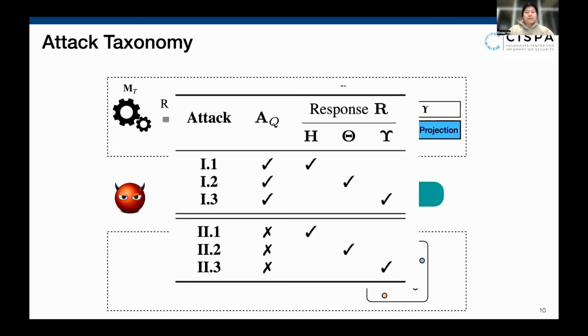We propose two types of attacks, where the type 1 attack has the adjacency matrix and the type 2 attack does not have it. And for each type of attack, the target model has three types of response, which in total results in six attacks.